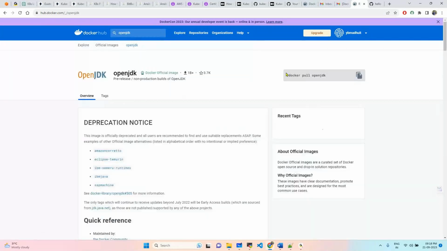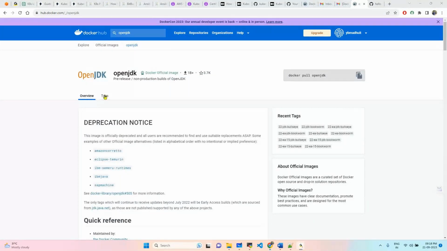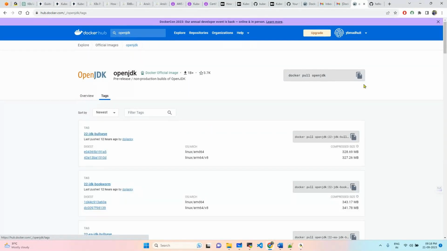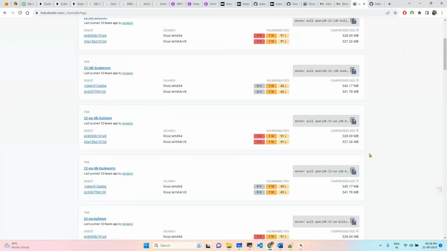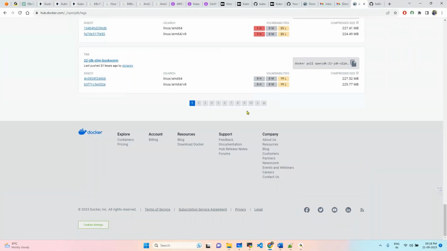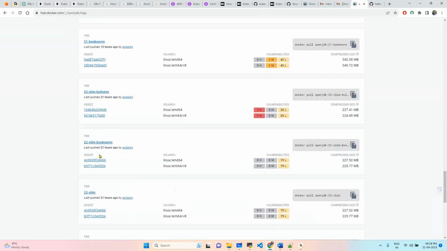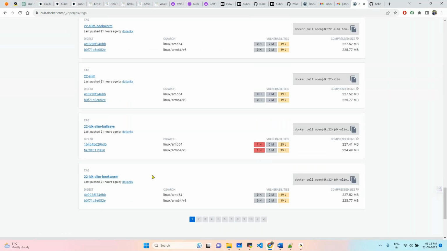You can open this. There is an option called tags. If you see the tags, how many tags are available? Tags means this many images are available. There are more than 10 pages of images, meaning different flavors are available in the same version. For example, OpenJDK 8, 7, 6, or 11, 17, 21, and 22 also. That many versions are available. You can choose which version is compatible with your code and your OS, and based on that we are going to use OpenJDK.